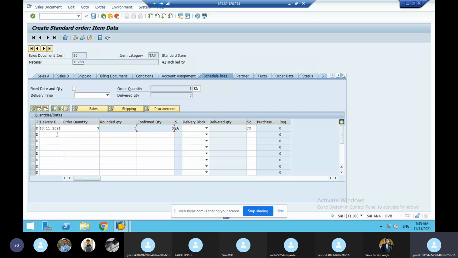So backward scheduling means the customer gives the delivery date, and as per that date, the quantity is available. That is backward shipment scheduling. And if the backward scheduling fails, your confirmed quantity will become 0. The system will generate one more schedule line. The second schedule line will be, say, the 22nd or 23rd. On that day the quantity is confirmed, which means backward scheduling failed and forward scheduling will happen. That is the meaning. So you should know these things thoroughly.